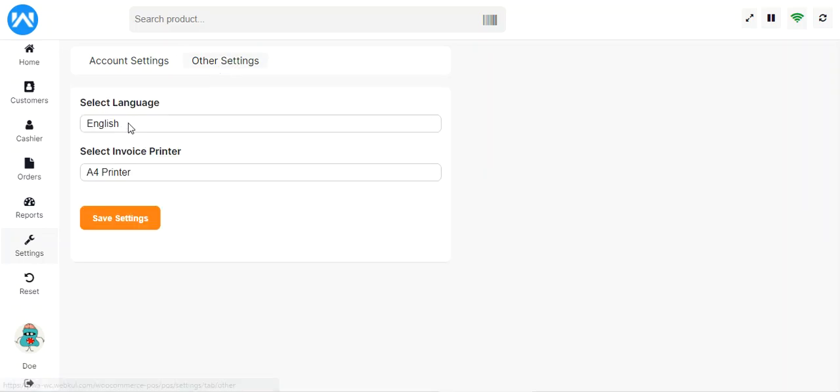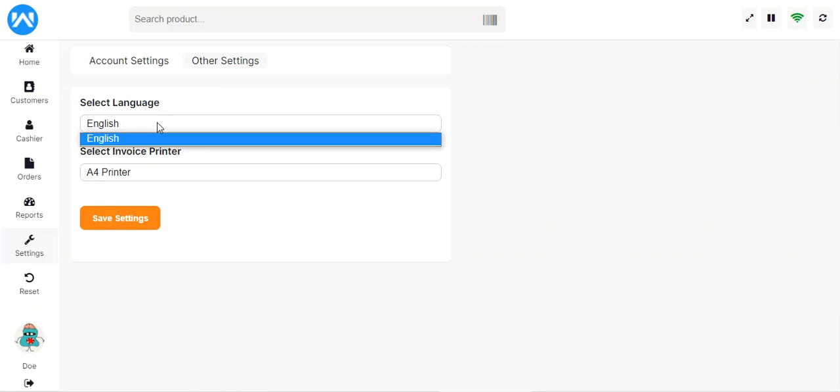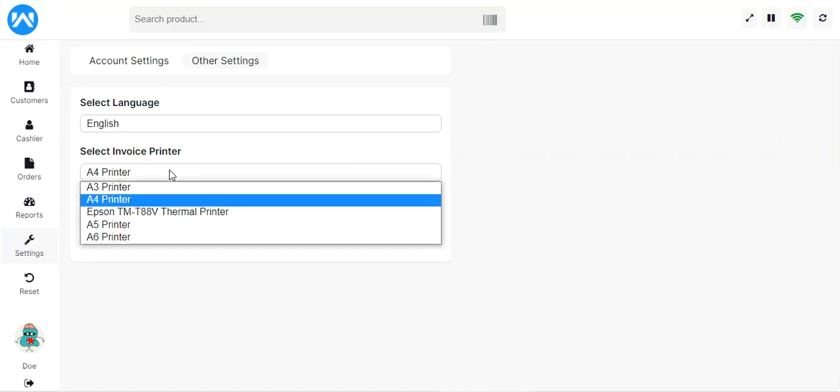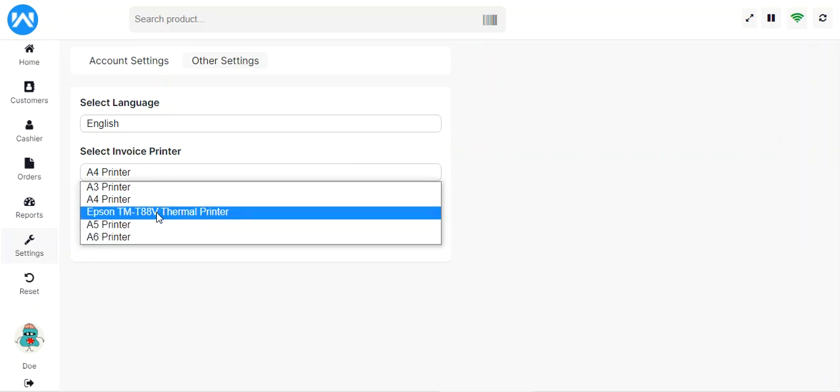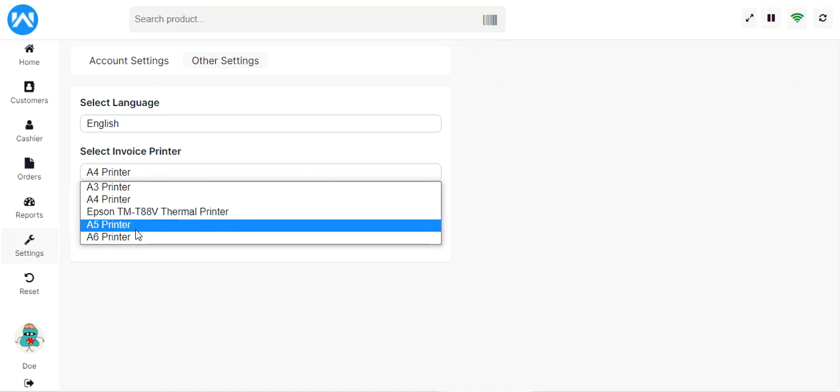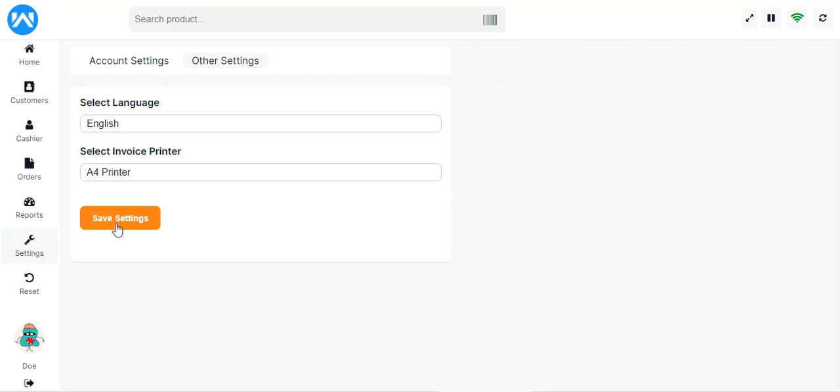Then we have the other settings. Under that, you'll be able to choose the language for your POS terminal there. And you can also select the invoice printer from the drop down from the available ones like A3, A4 printer, Epson TM T88V thermal printer, A5, A6 printer, and you can save the settings thereafter. Then we have this option here to reset.